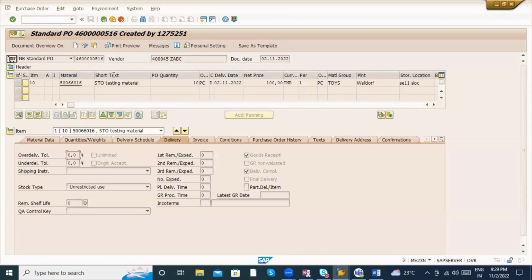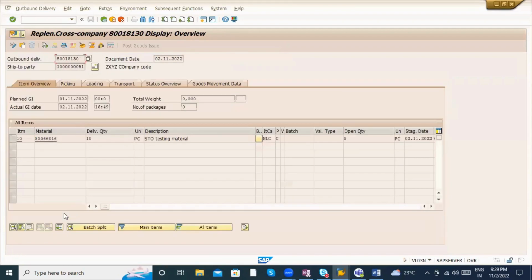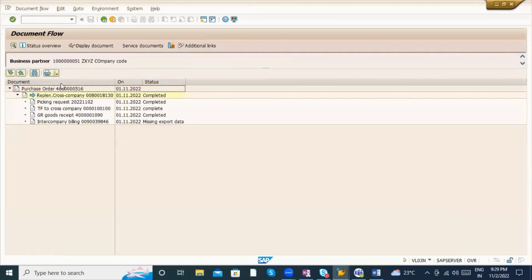From an MM point of view, we created a purchase order, we created delivery, PGI, and we created the invoice and the goods receipt. From the SD point of view, they did delivery, then picking, then PGI, then intercompany billing. Okay, clear?